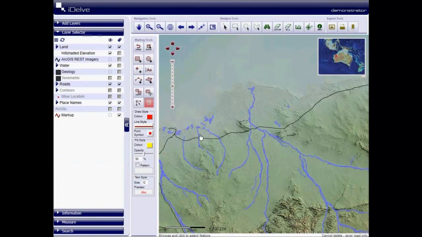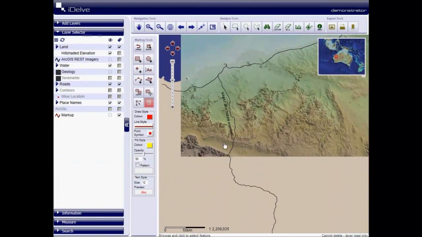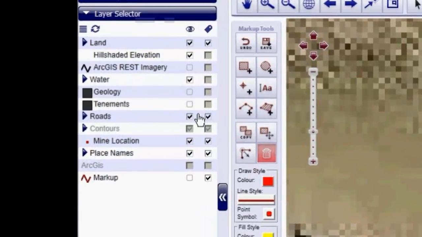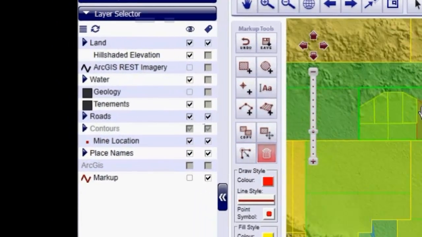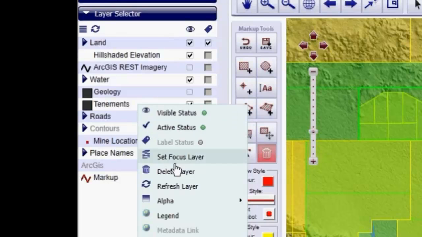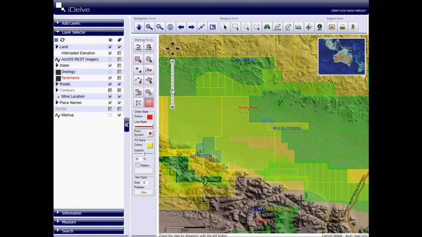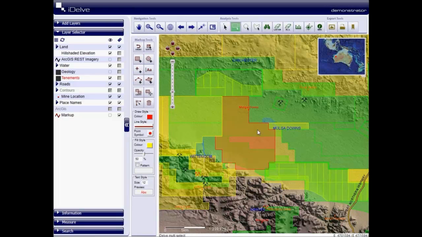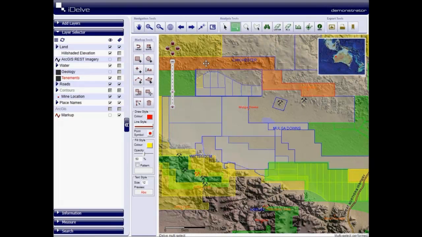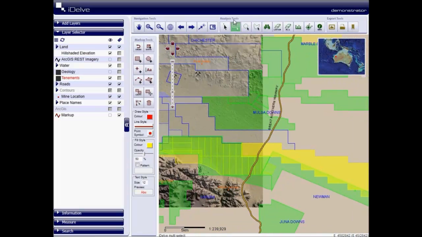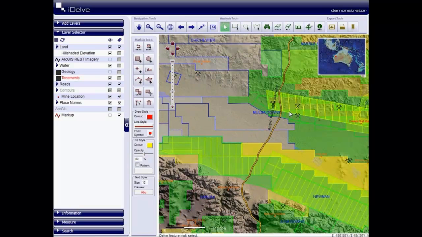First, let's hide the old markup by switching off the layer. Once we've found an area of interest, we can turn on the layers we want to see, like tenements, and then we can make sure it's selected as the active layer. By simply dragging areas with the rectangle analysis tool, we see the groups of features are selected, with real-time feedback over the features selected and hovered over.